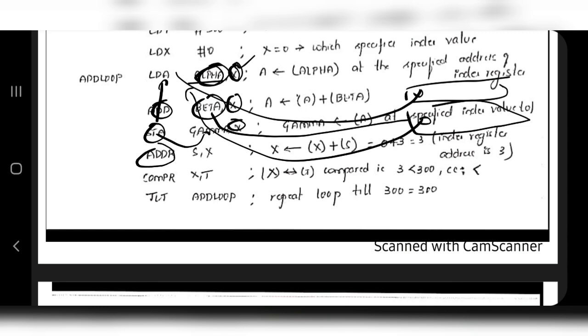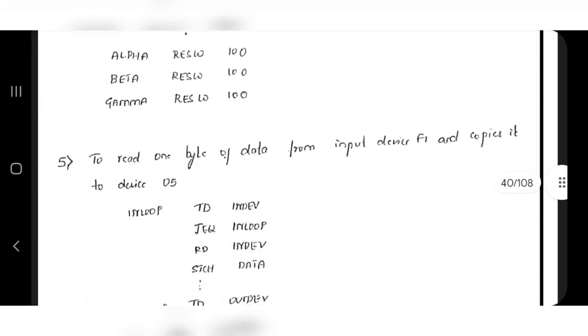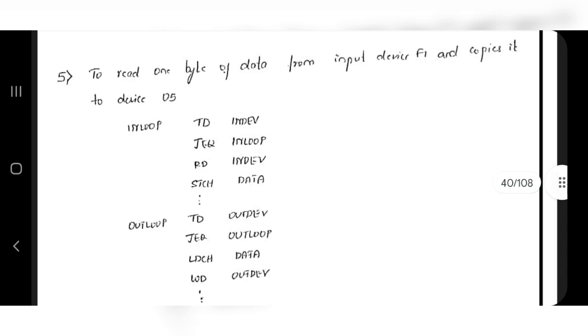Then we are adding the value of S to X, which is the incrementation, and we compare whether it is equal to T. T means 300. If it's equal to 300, all the words are added. If not, it will loop. Just a slight syntax difference. If you had understood the SIC programs very well, this will be very easy for you.